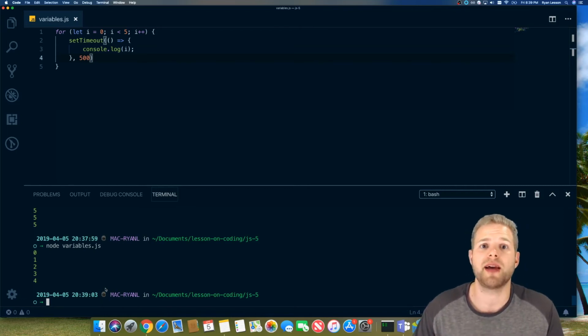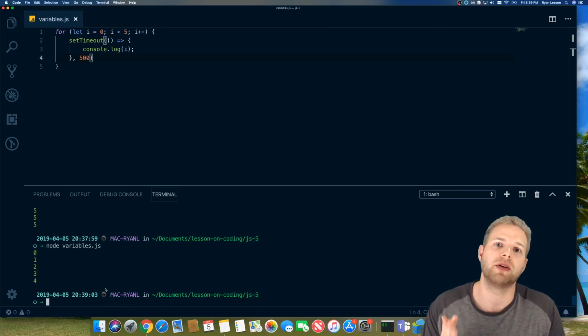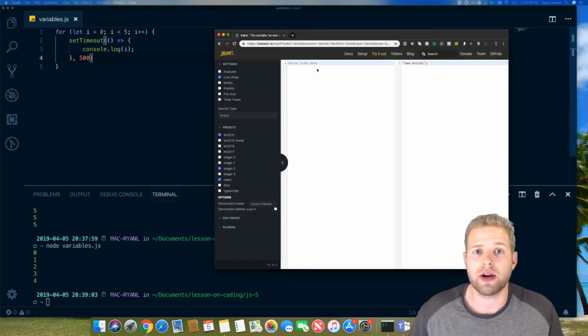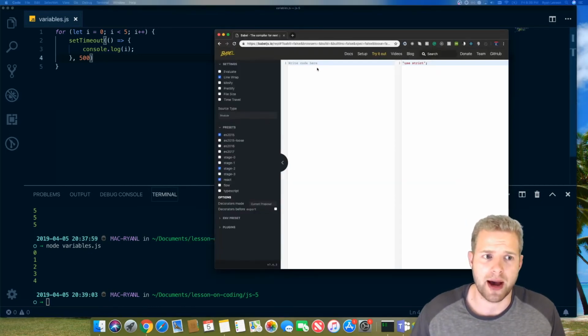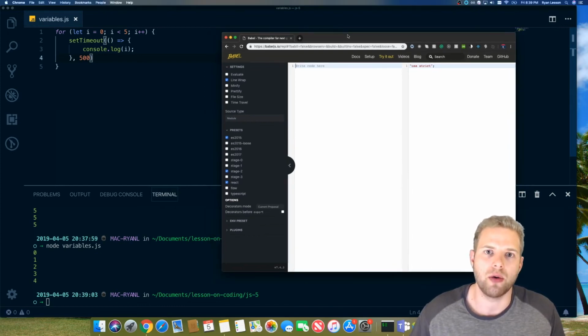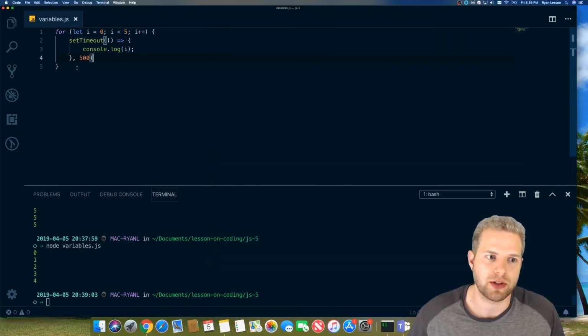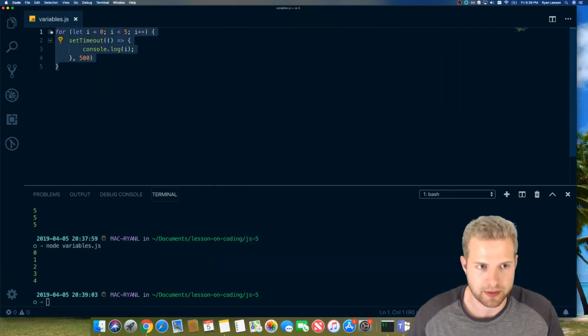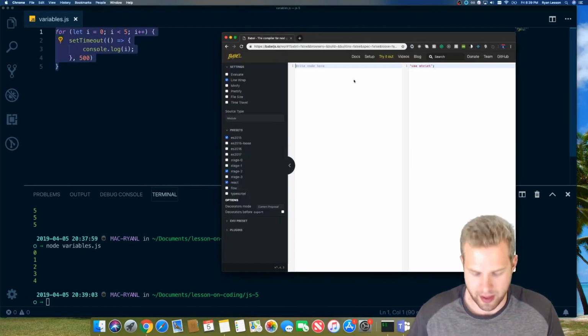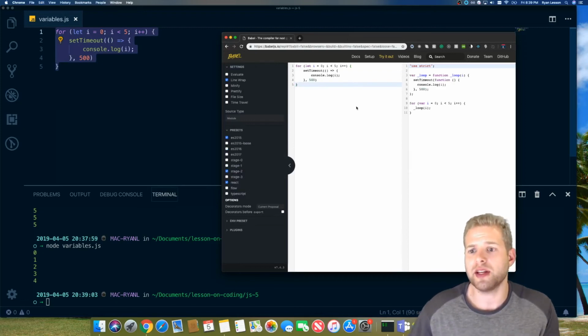To give you a better example, I'll show you how the let keyword is actually compiled down. Okay guys, so here it is. I have a Babel compiler right here, and with this Babel compiler, I'm going to show you how ES6 is compiled down to ES5. So we're going to copy this over and paste it right here.